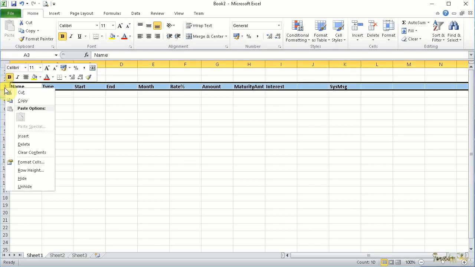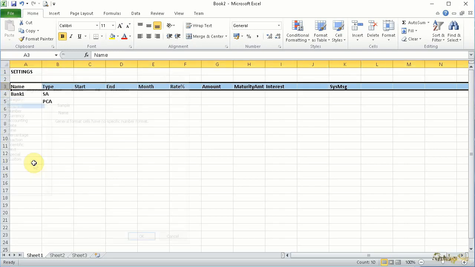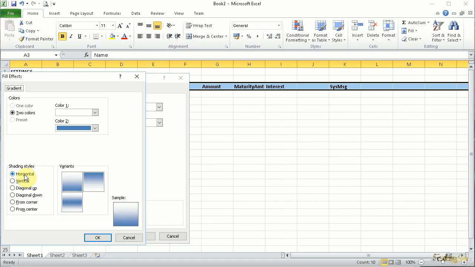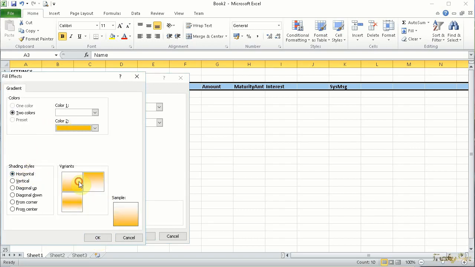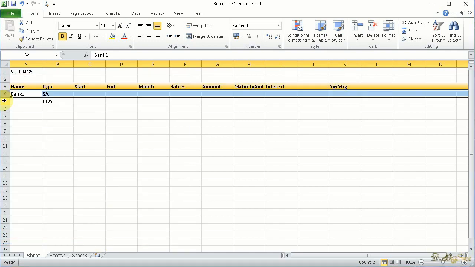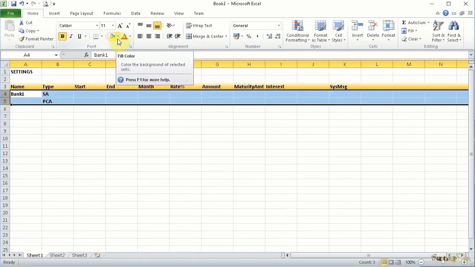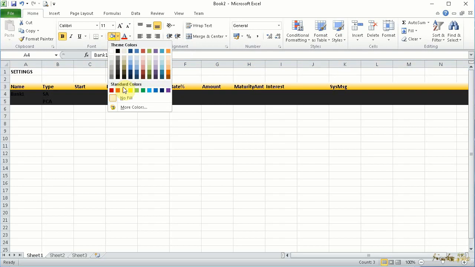Highlight the entire row, go to Format Cell, Fill, Effects. Perhaps I would like to have an orange color. Choose this and say OK. The first two rows, you may have any other banks, savings, or current account. Same thing, color it.